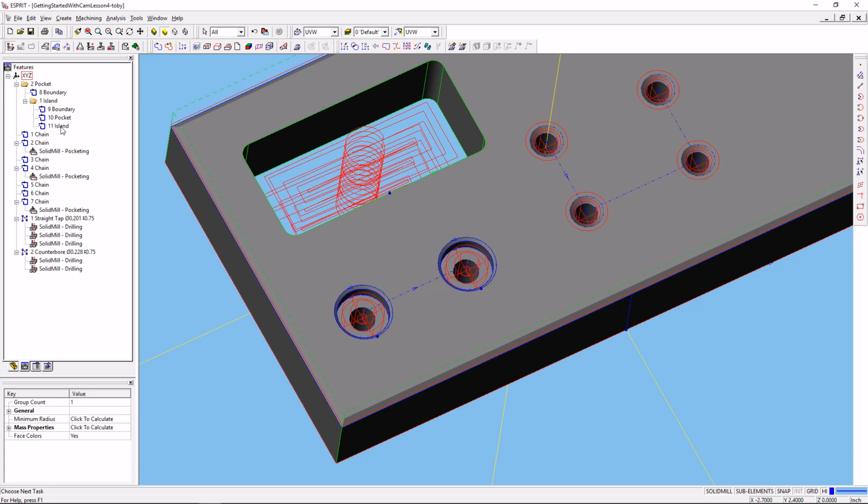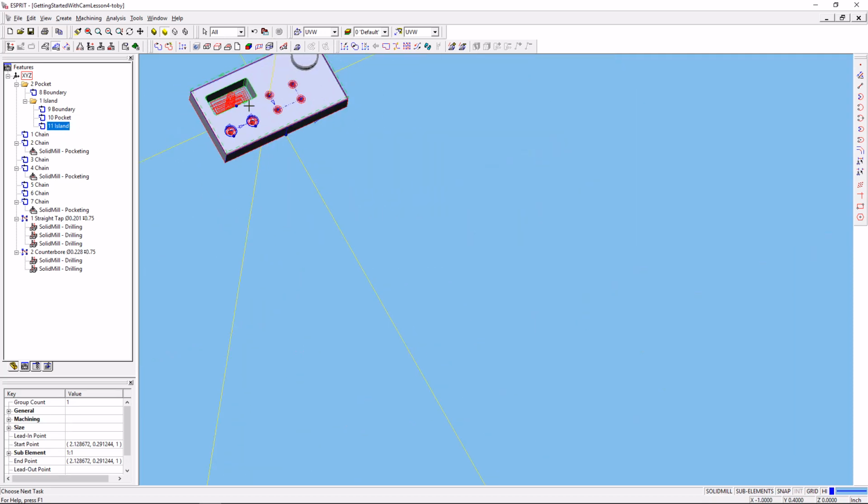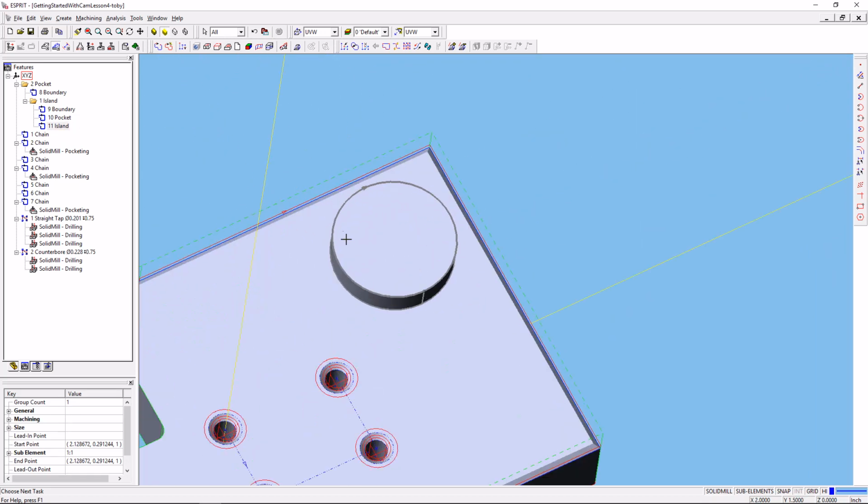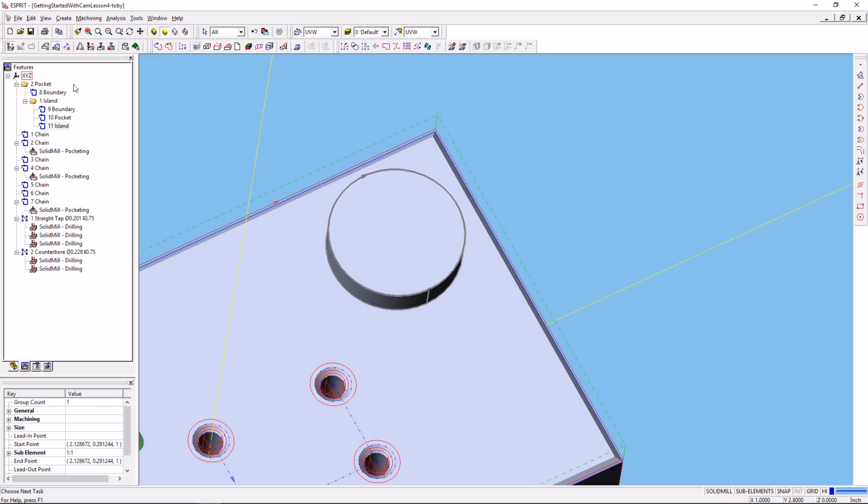And then we have chain number 11, and that defines the island or the boss on this part here. And so we're going to need to use that along with the boundary to create our facing operation, which is going to be the next thing that we're going to do.